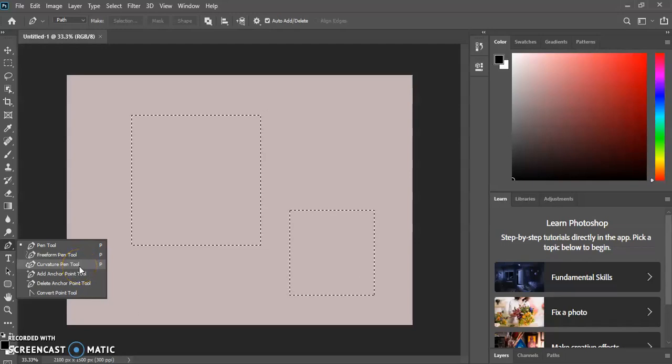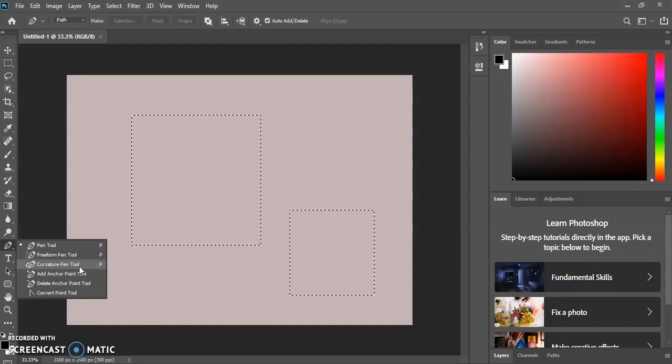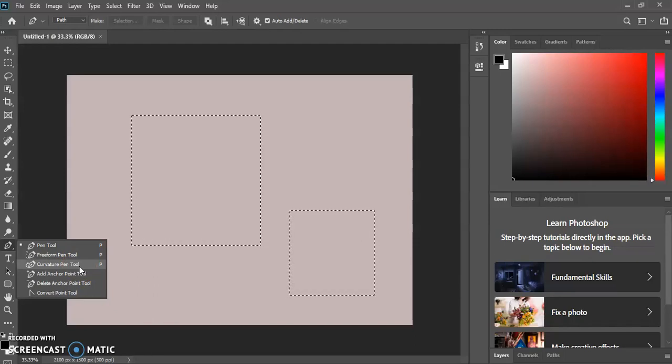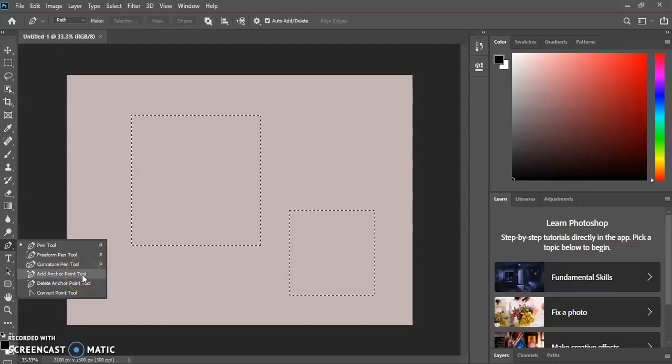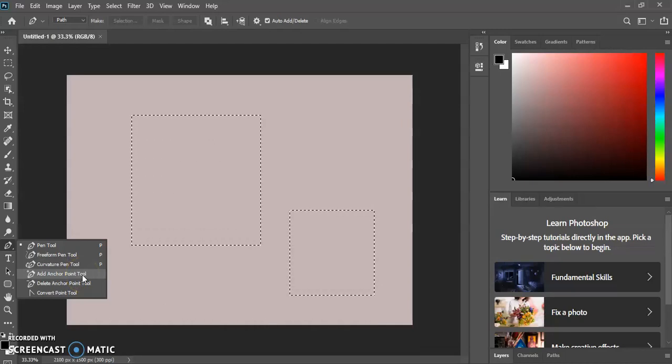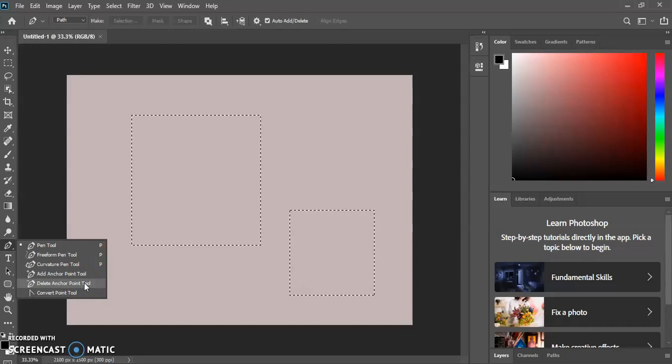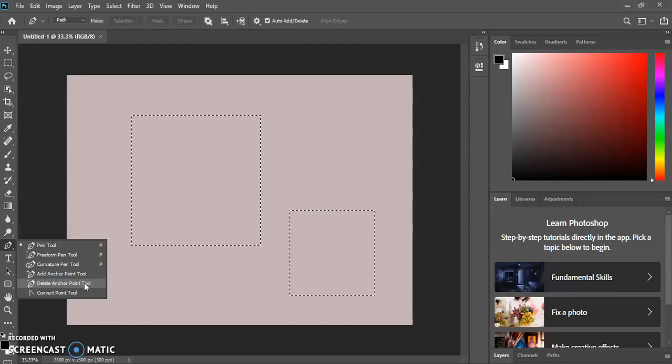Then we have the curvature pen tool. It's an easier, simplified version of the pen tool. It is new from Photoshop CC 2018. Add anchor point tool. Use the add anchor point tool to add additional anchor points along a path. Delete anchor point tool. You click on an existing anchor point along a path with the delete anchor point tool to remove those points.